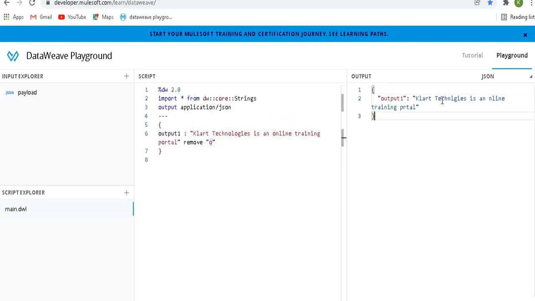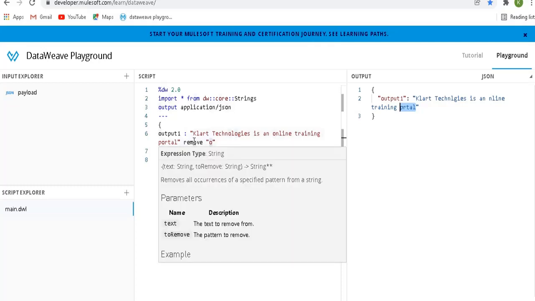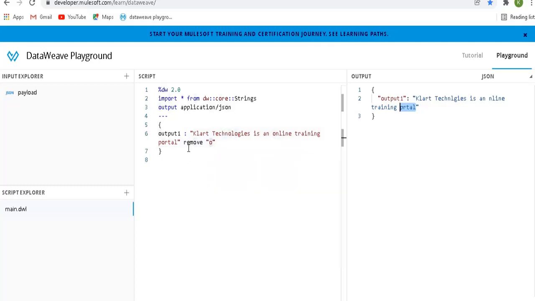So if we see the output here, Claret Technologies. In technologies we have two O's, but here there are no O's. In online portal the O is removed. Training portal, in the portal word also the O is removed. So if you would like to remove any specific string from your input data in the output data and transform it that way, you can use this remove function. You can even give the complete word. Just to show you the example, I have given a single string. You can play around with these methods to learn.